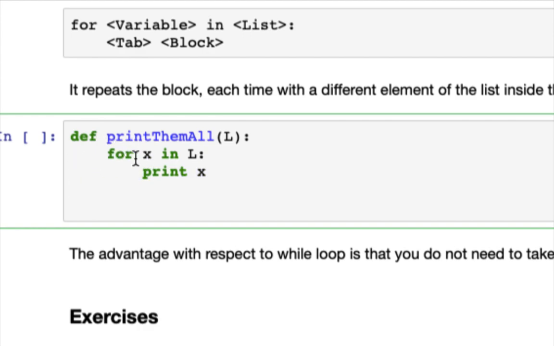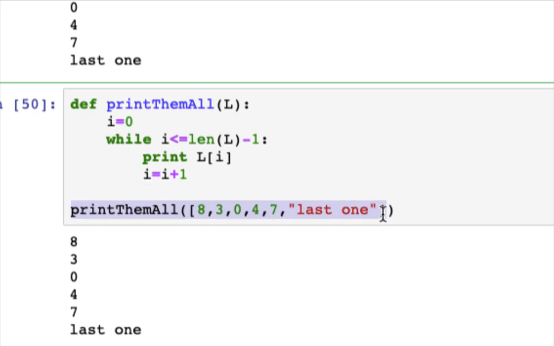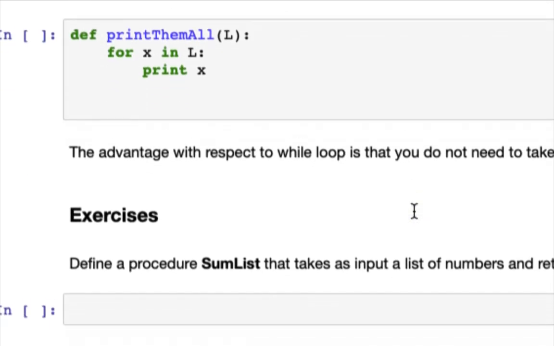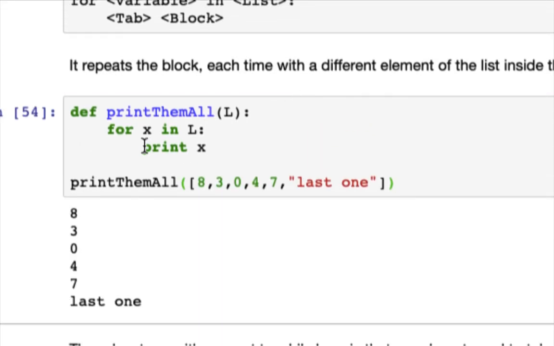And this is why I pray you don't modify the value, don't do something like this, print L.pop(), because then I don't know what will happen here. So don't modify the list inside the loop, thank you. So can you see, you don't have to take care of the index I anymore.